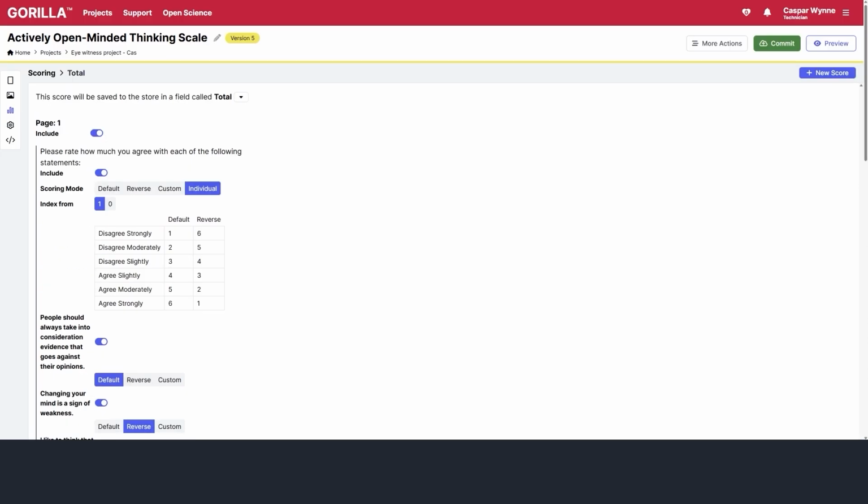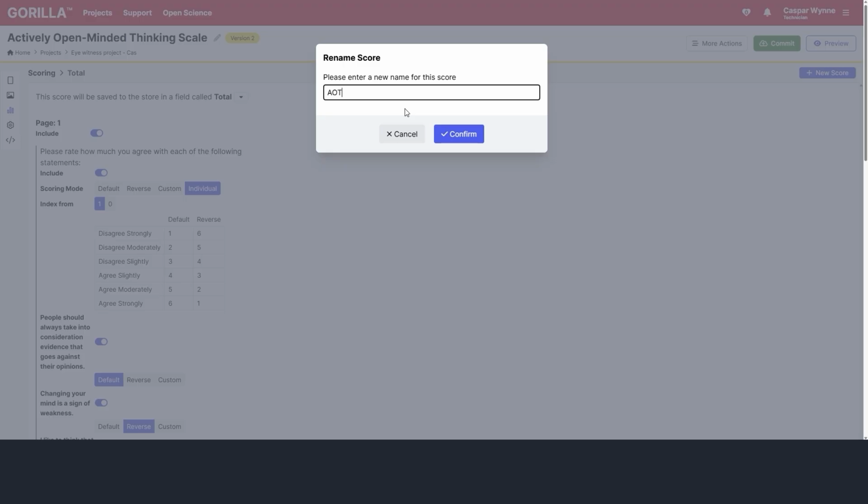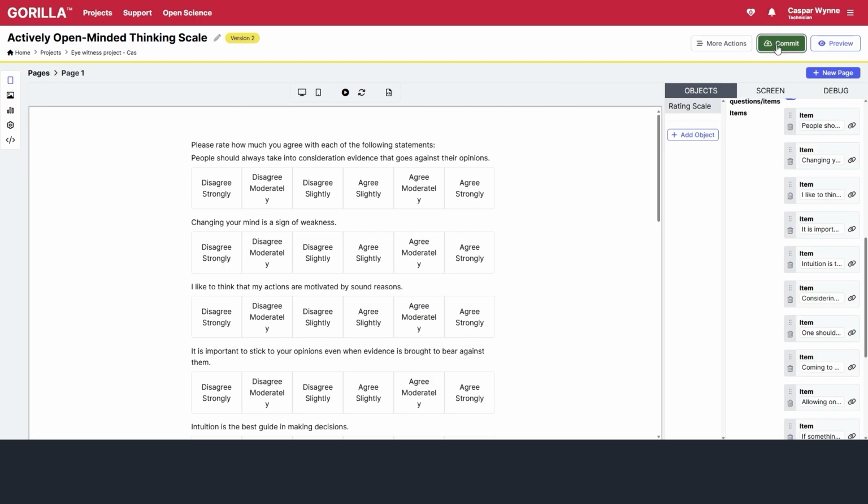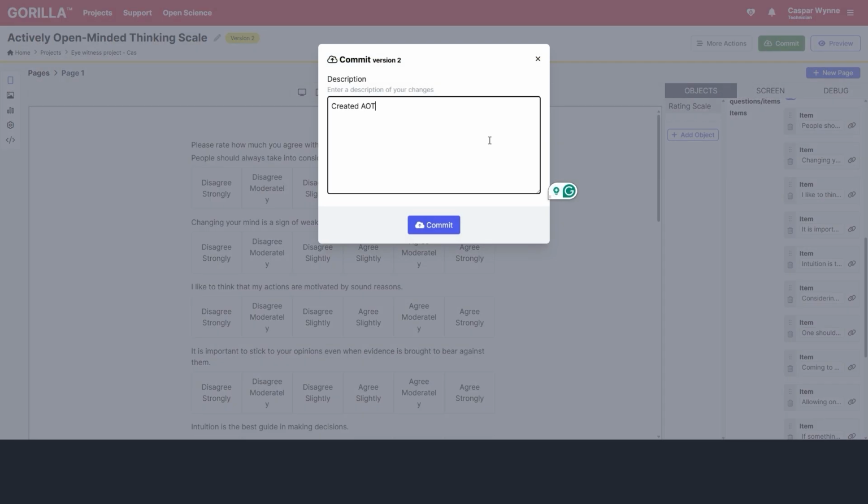If you want to change the scorer's name, you can do this by clicking the drop-down arrow next to the score's name and click Rename Score. Enter a new name and click Confirm. Okay, that's this questionnaire created. Now for the next one, which will be the attention check.